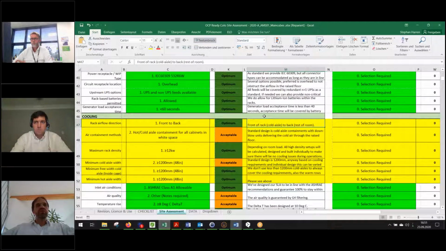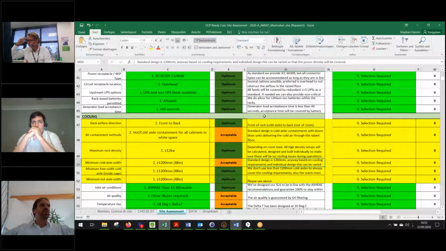Cooling airflow direction is front to back. The air containment is cold aisle with downflow units, and obviously the cold air is delivered through the raised floor. But the good thing is that the raised floor is completely empty. We deliver everything else from the top. Maximum rack density, as Joris already explained, depends on room load. Cold aisle width is at least 1200 millimeters, but for the OCP racks, for example, we do 2.40 meters, so that we can supply enough cold air that the OCP kit can survive properly and is run at proper condition and temperature.